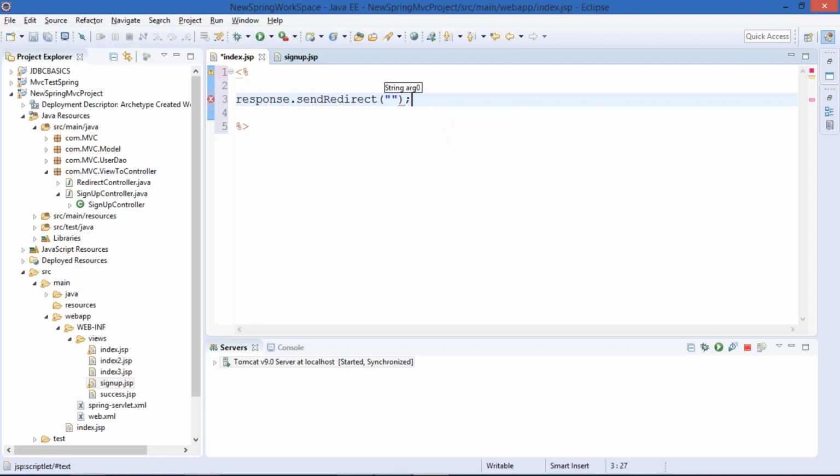Whichever form you want to open by default, you have to pass its form action here. So which page do I want to open? I want to open process. So I'll pass process here. This is nothing but your first type of redirect. So we discussed all the types of redirect.